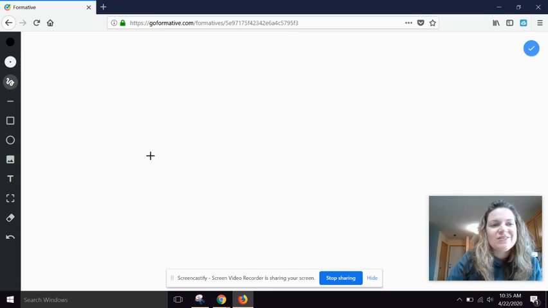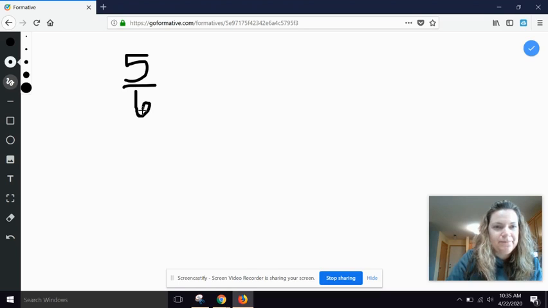Okay, 6th graders, this is where you have a whole bunch of drawing tools over on the side so that you can show your work. So I'm just going to start by marking the pen here. Okay, I'm going to go with that size. I'm going to start by rewriting my problem.